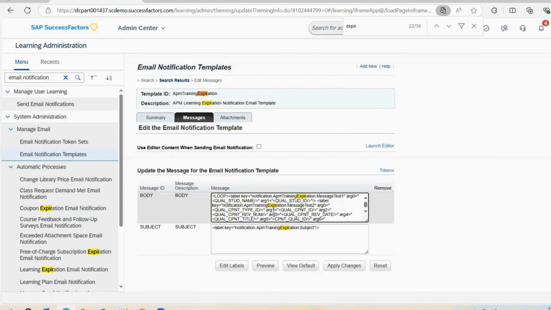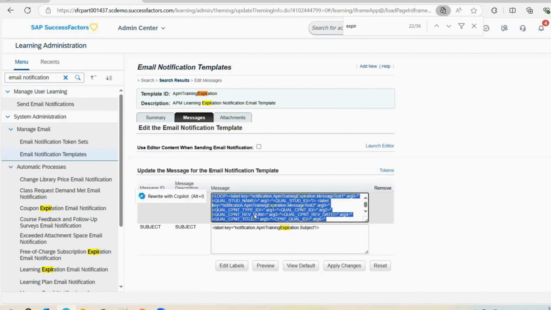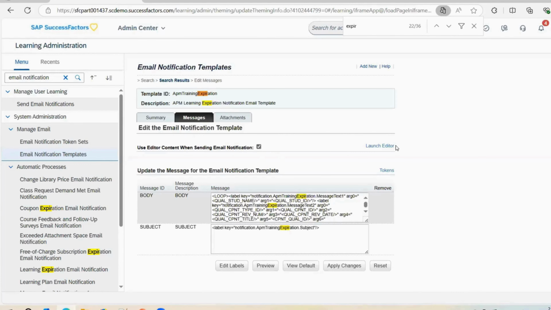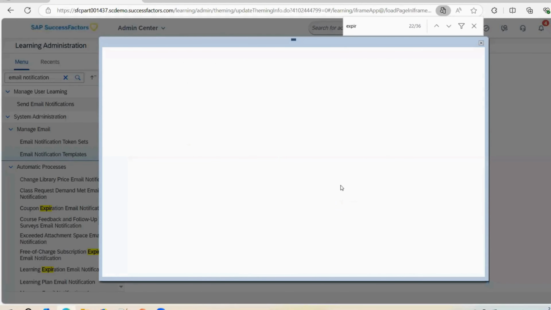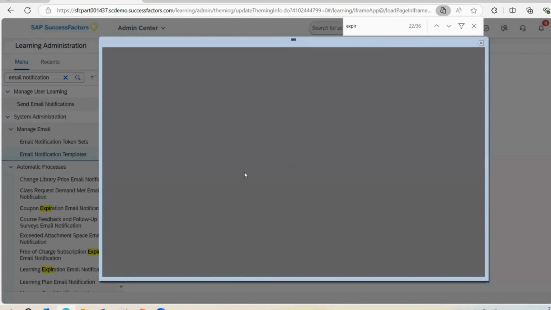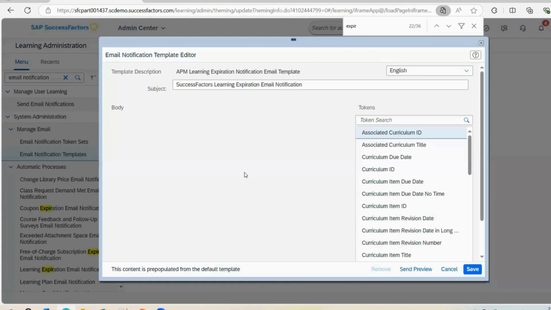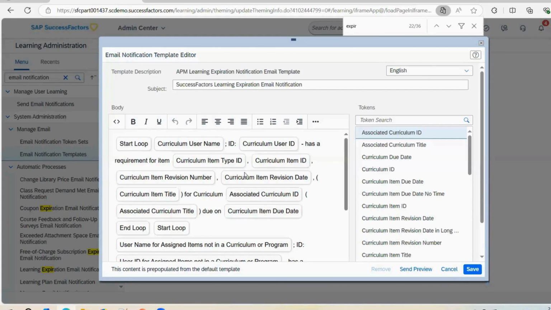Earlier, five or six years back, we used to define the text in an HTML format. If you wanted to customize the text, we needed to define it first in HTML, then copy the code and add it here. But now they have given an option called use launch editor, where you can customize the notification like an email body. It will open a kind of Word document where you can customize. You can bold the letters, italicize them, change the fonts, change the color, everything we will have it here.